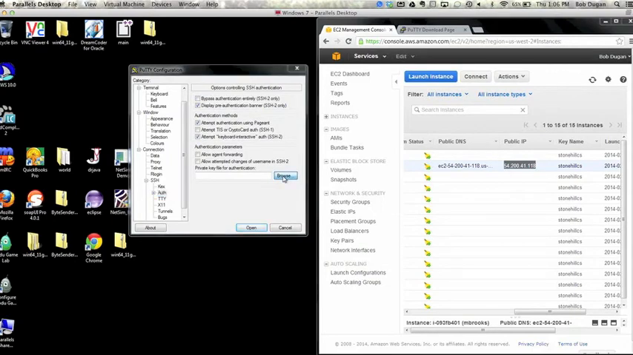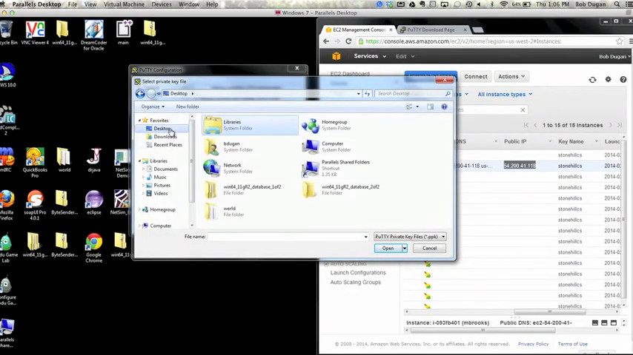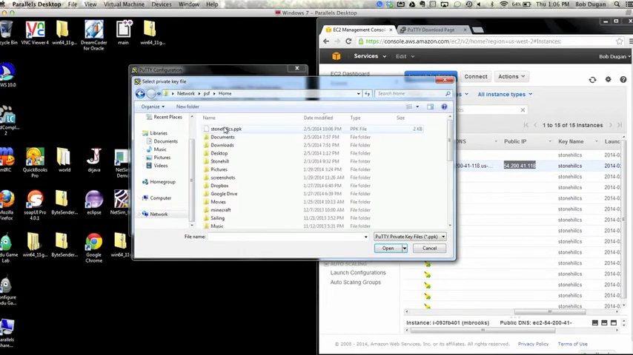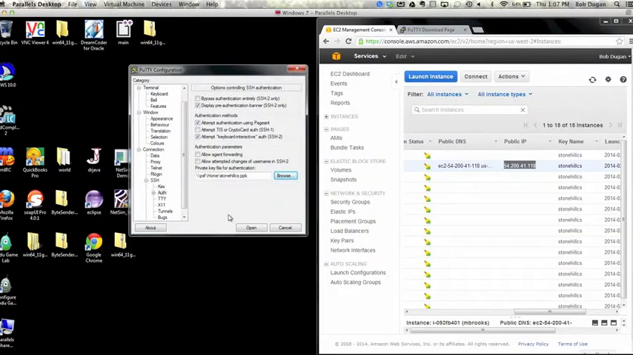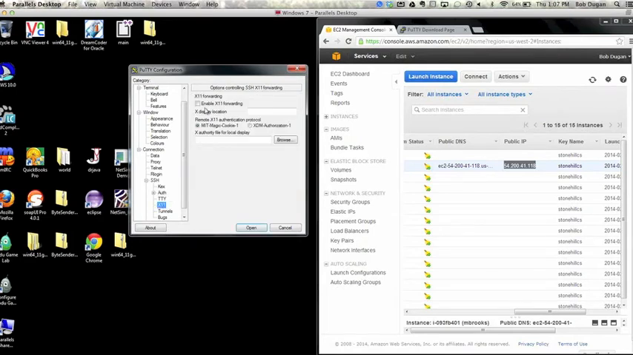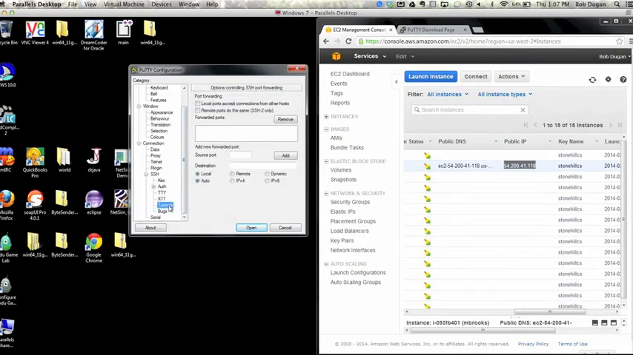I'm going to say, hey, I do actually have a PPK file that I want you to use when you connect to this machine. There it is. Open. All right. We're not done yet. We're still not done. The next thing we want to do here is click on X11 and say that we want to enable X11 forwarding. And then the next thing we want to do is say we're going to use a source port of 5900 and a destination of 5901.